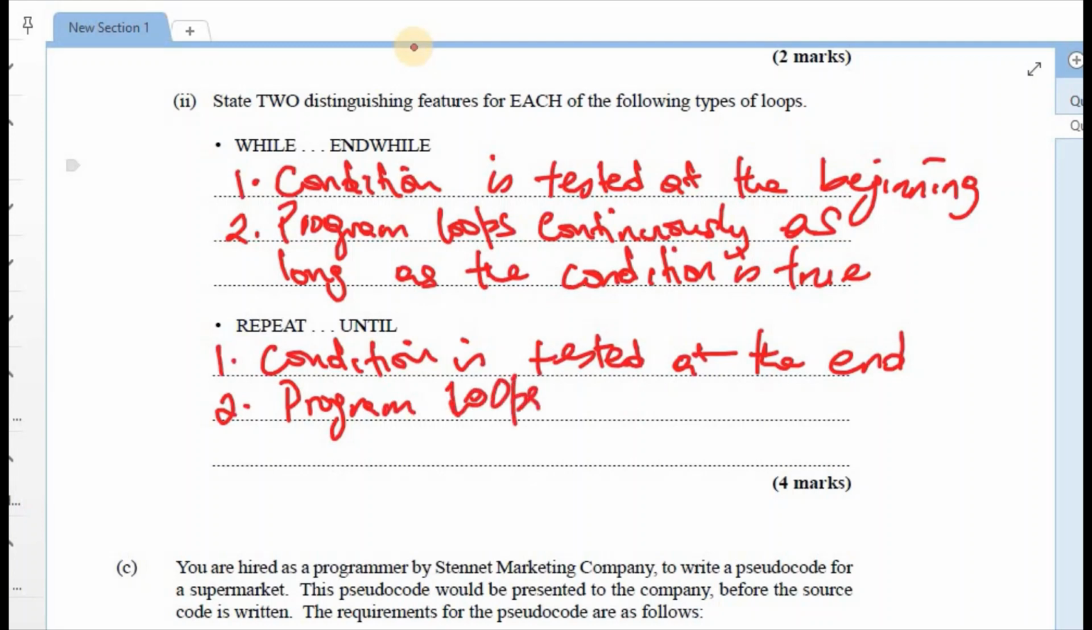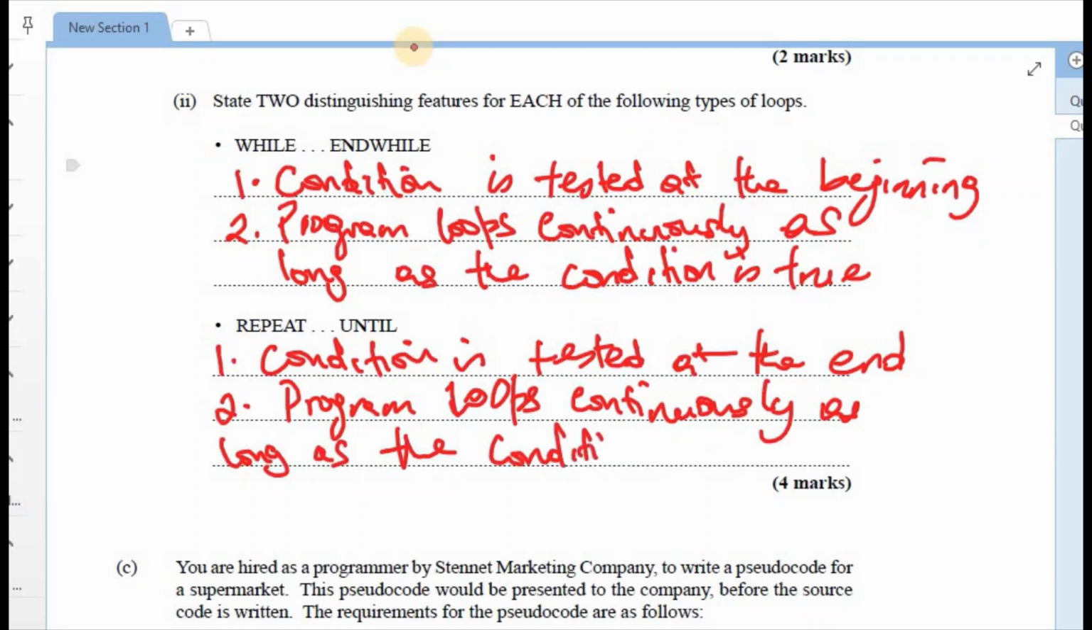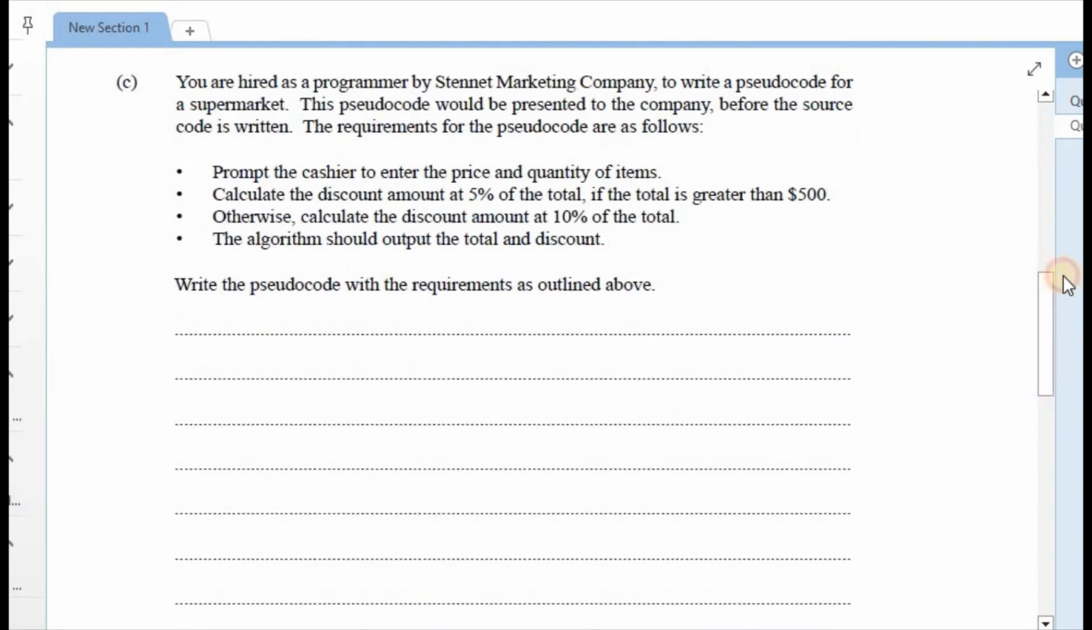And then for the repeat loop, the program loops continuously as long as the condition is false. And that would give us a total of 4 marks.